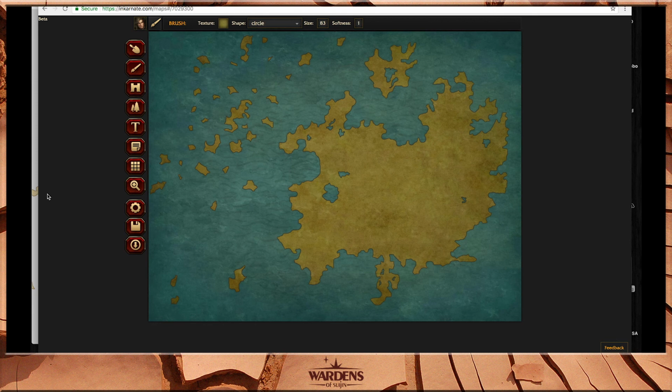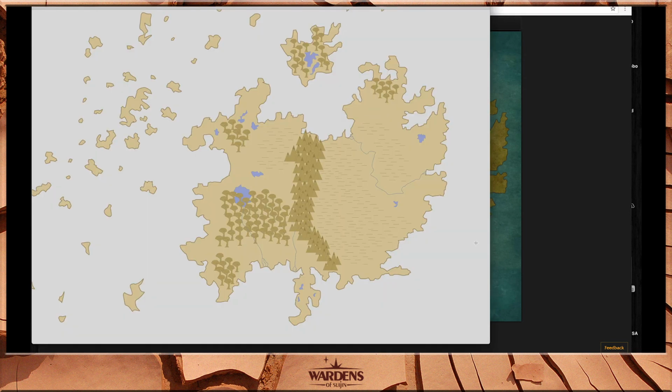I'm never going to get as close as I did initially in Inkarnate doing it completely freehand, just going back and forth and looking at this and then trying to draw that here.